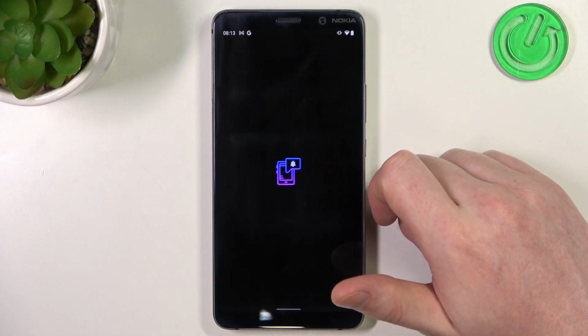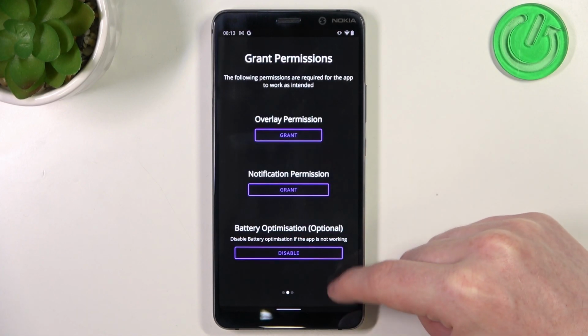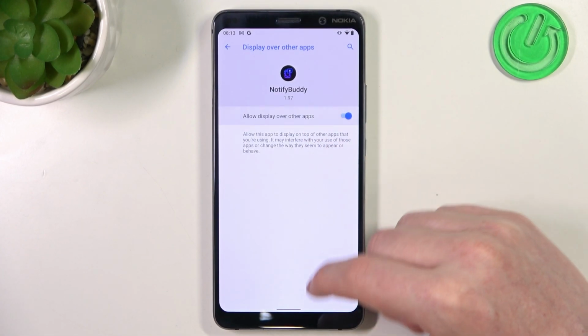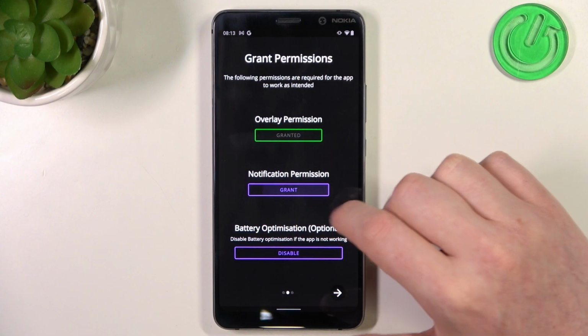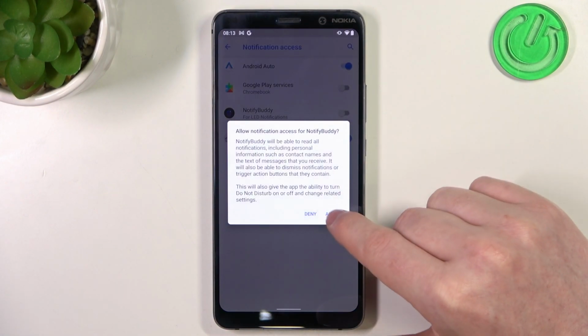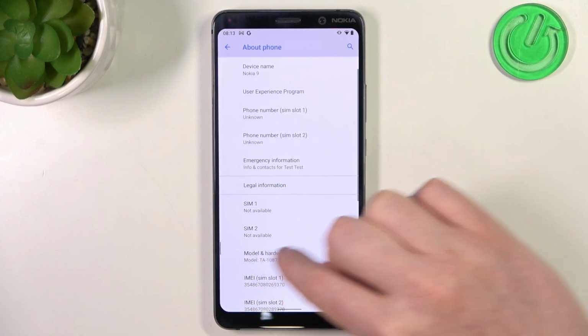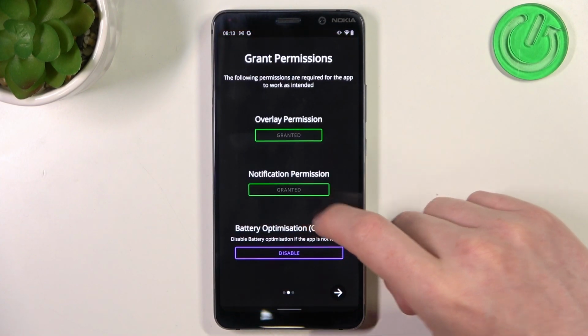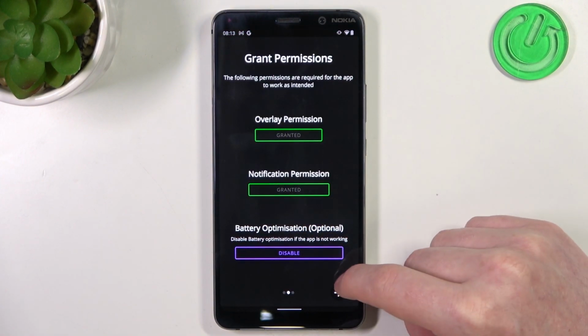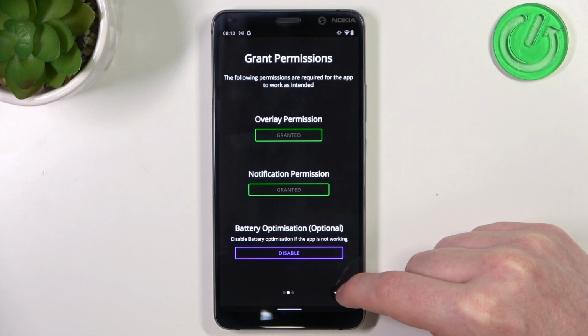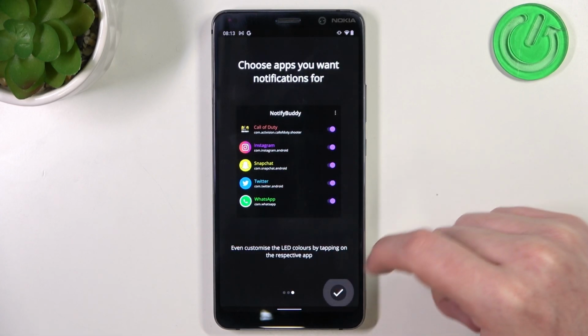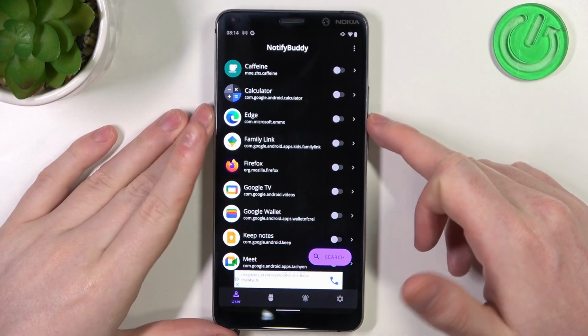When it's ready, click on the open. Now move to the next step and grant two different permissions. Last is battery optimization, which is optional to disable. I'm gonna leave it enabled and proceed.